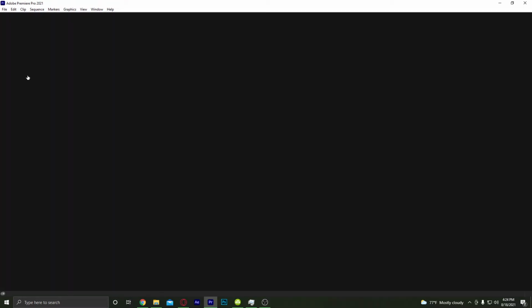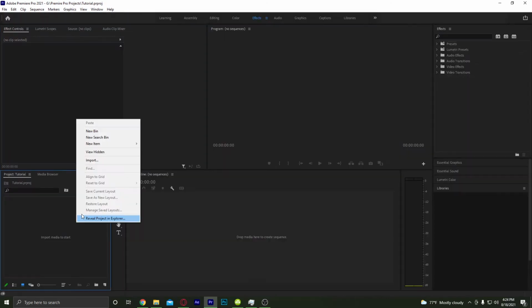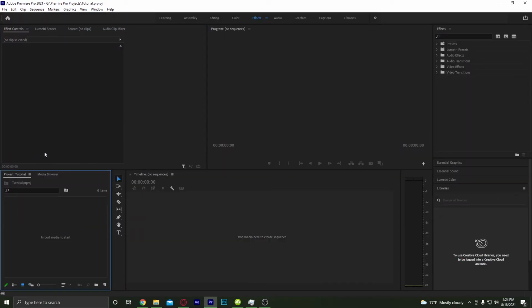And go ahead and open a new project or existing project or whatever you want. And go ahead, right click on the little box right here, import your media.